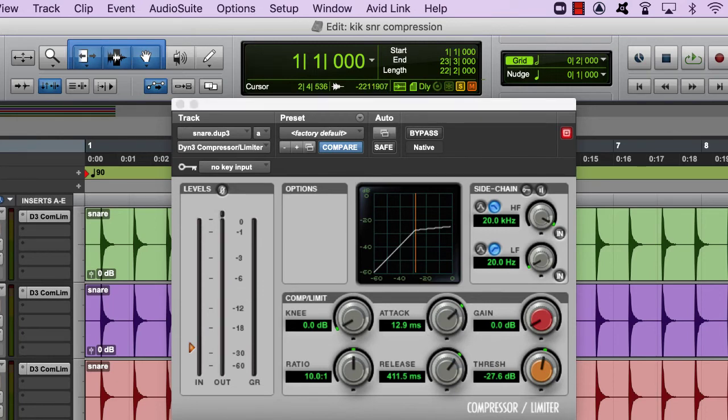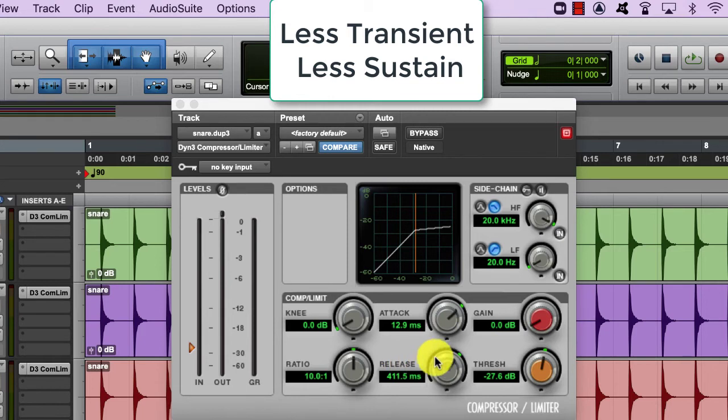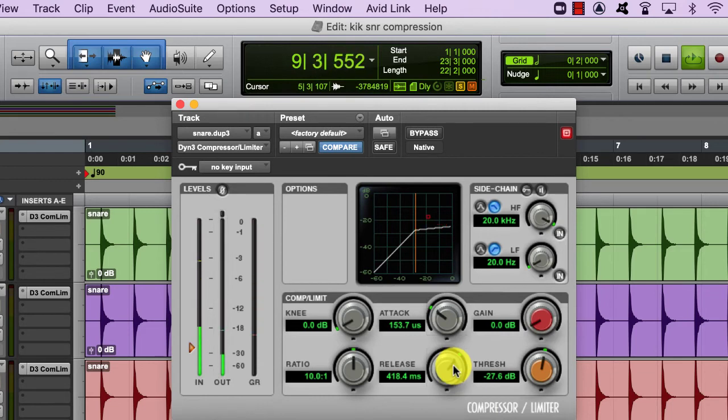Okay, so now we're going to do the fourth setting, which is less attack and less sustain. So my sustain on the drums is already short, so I shouldn't have much to worry about there. But I'm going to want now to go with a faster attack time to reduce the transient. Let's see what happens here. There you go, less attack, less sustain. So just by moving these attack and release times, listen to the variance. Wow, talk about shaping a sound.